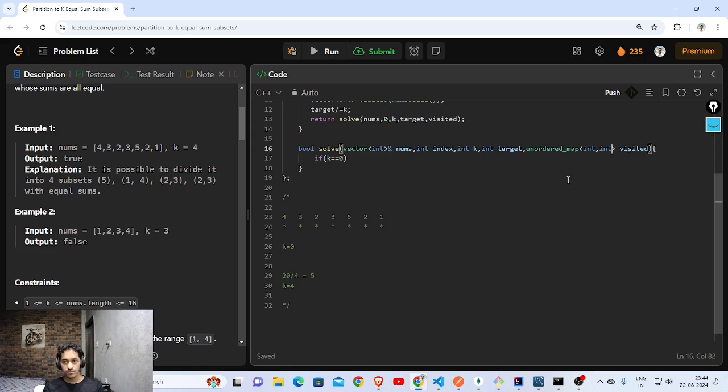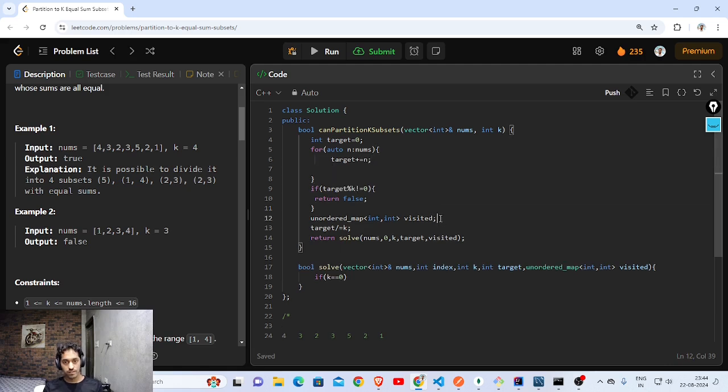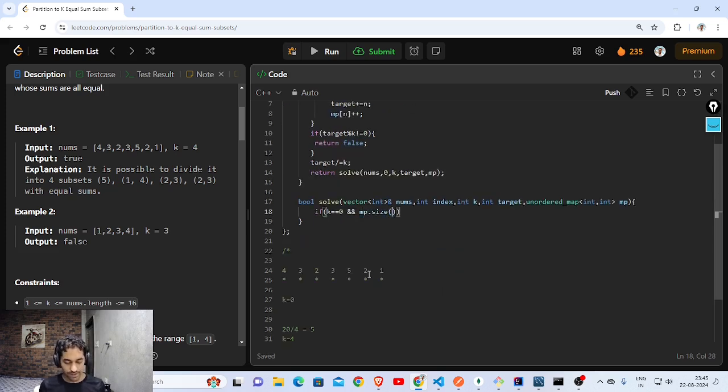Alright, this is going to be a map as well. No size needed. Instead of visited, I'll call this map. I will keep count of all the variables. And I'll pass this map into this, and I'll check if the map right now is empty. If it is, that means that I have used up all the elements and it's safe to return true.